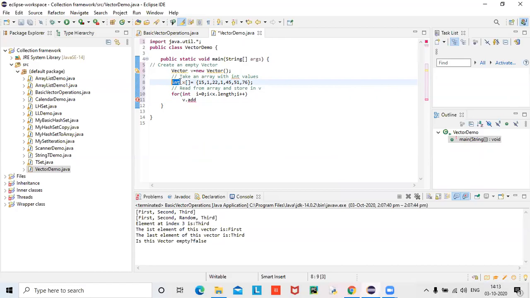Because Vector itself is a class present in the util package, and there are so many collection classes. We are dealing with collection classes. These classes do not allow primitive types of data directly. Their shape should be changed. That is why I cannot write like this, v of v, v dot add.